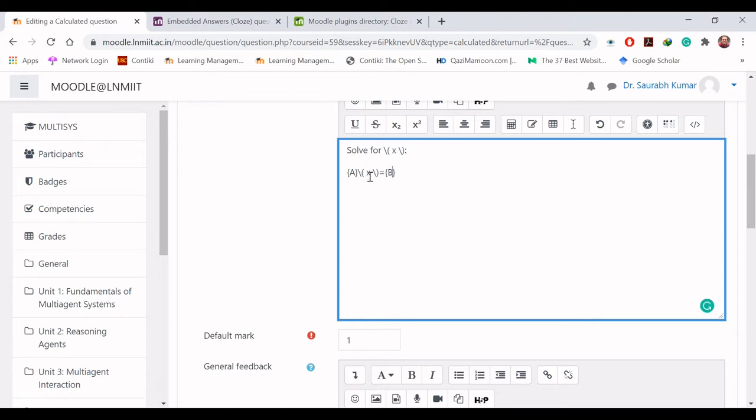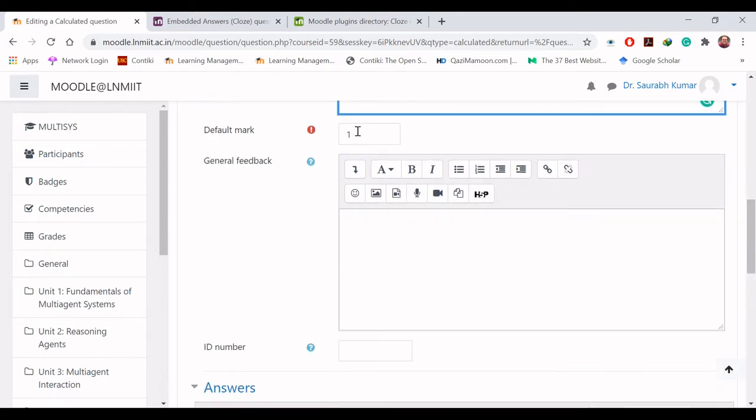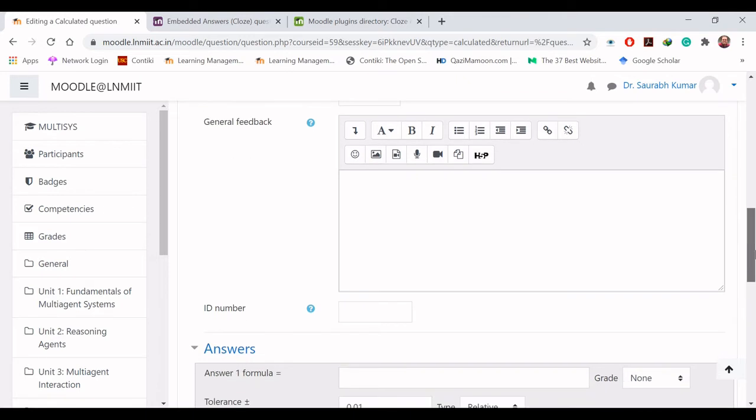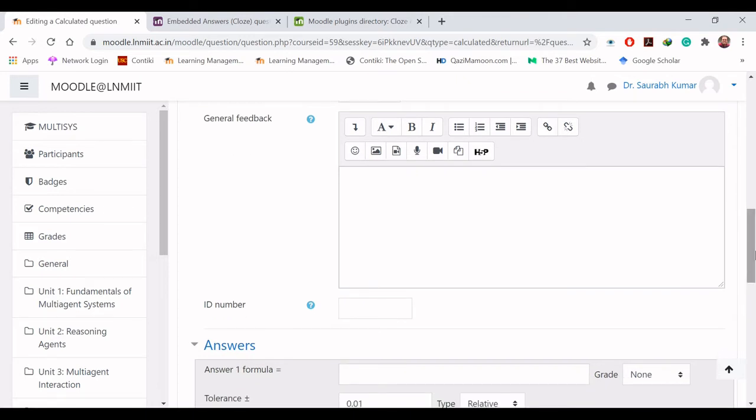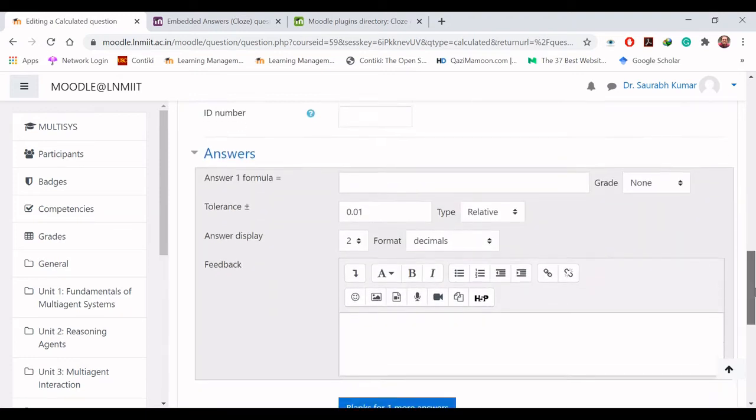Definitely when you see this question, it will come to your mind that the values are not given, so we need to define in which range and what values may come at the time when students are attempting this question. Let's see how you can do that. Default mark you can set, I have set it as 1. General feedback is optional, you can give it. I have already told you in my previous videos with some demonstrative examples how you can give general feedback and what its use is.